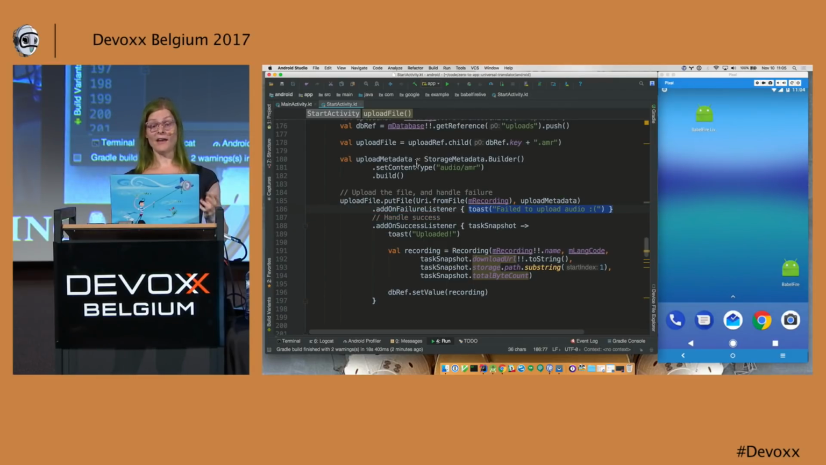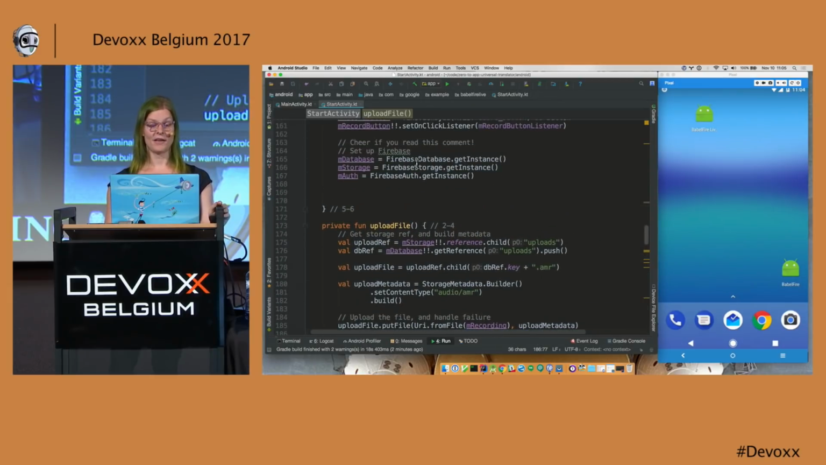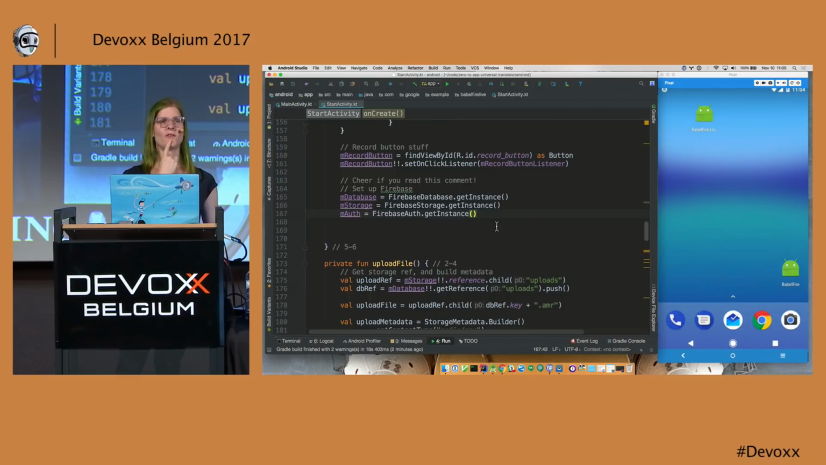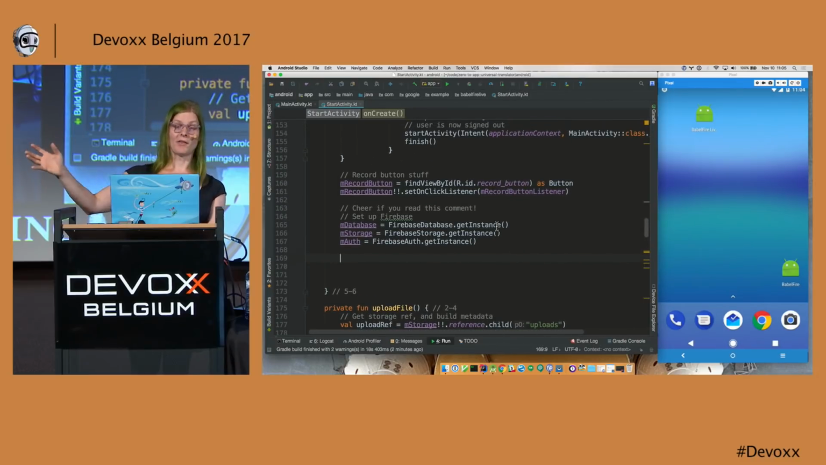So the next step is to go ahead and add authentication handlers to our app. We're going to add that, and we'll see if this fixes my application, which I don't think it will, but we'll find out. So we're going to go back up onto the onCreate method on our Android app, and we're going to set up authentication.